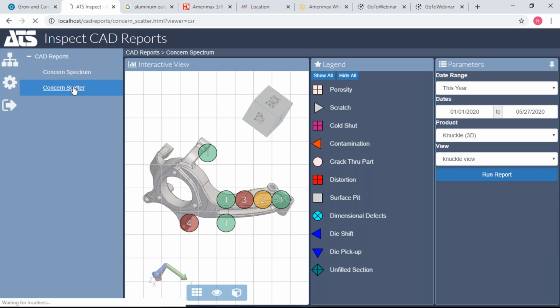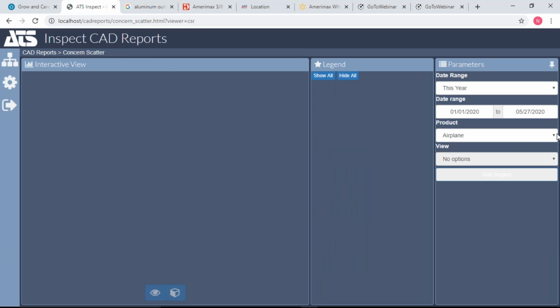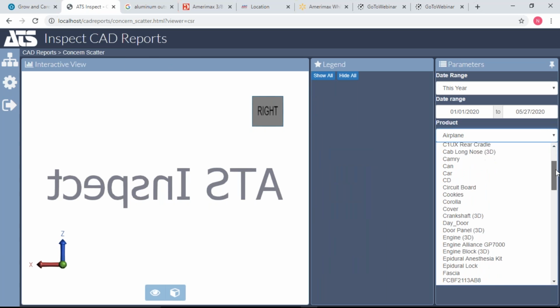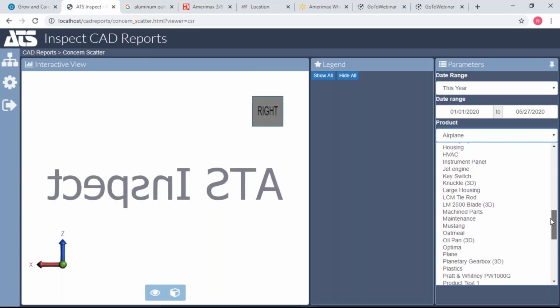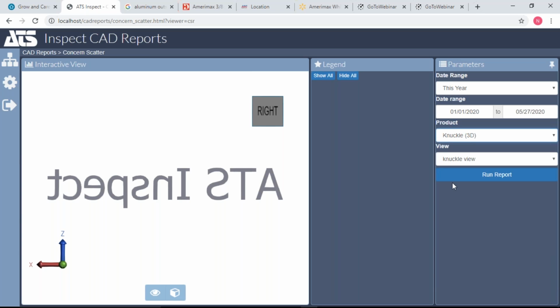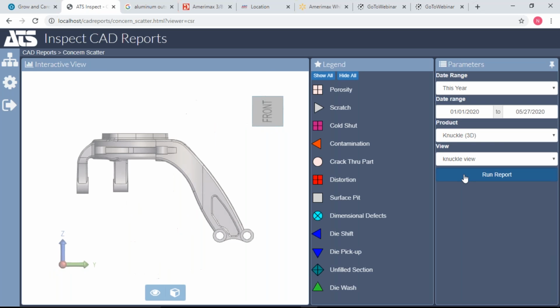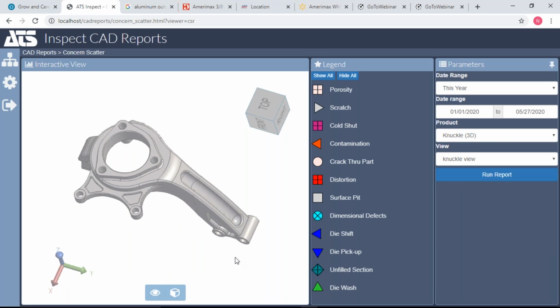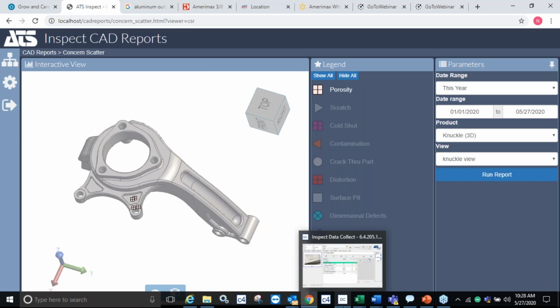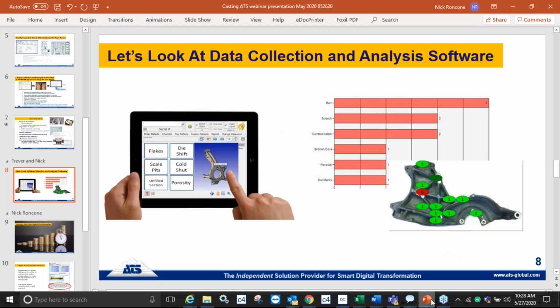We have a similar report called a concern scatter. So as opposed to placing quantities of defects in cells, what I'm doing here is I'm actually mapping each individual defect. Each defect has an icon. You'll see that listed on the right, and as I rotate the part, you'll see, for example, that porosity, which has this icon, seems to be centered over here by this hole, and I can see different defects associated with different icons on the part. And again, I can hide them and just map particular defects if I choose to. So that's what the software for both data collection and analysis looks like.